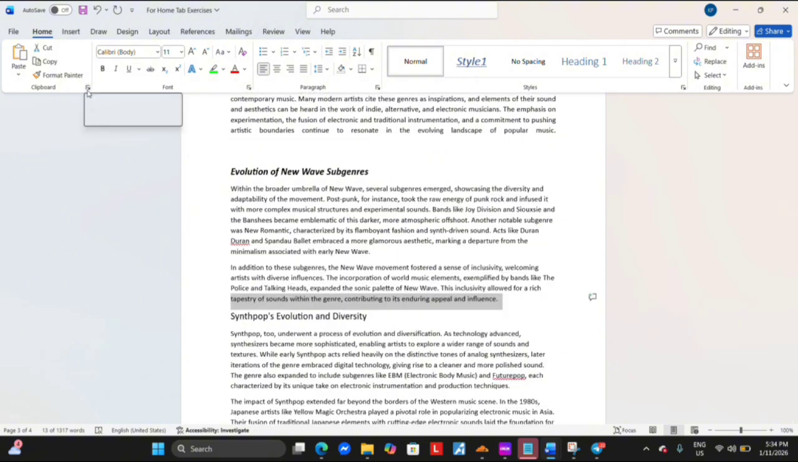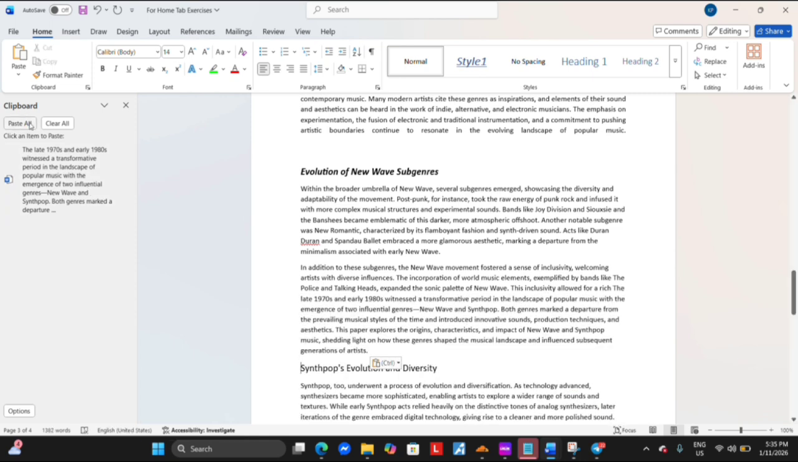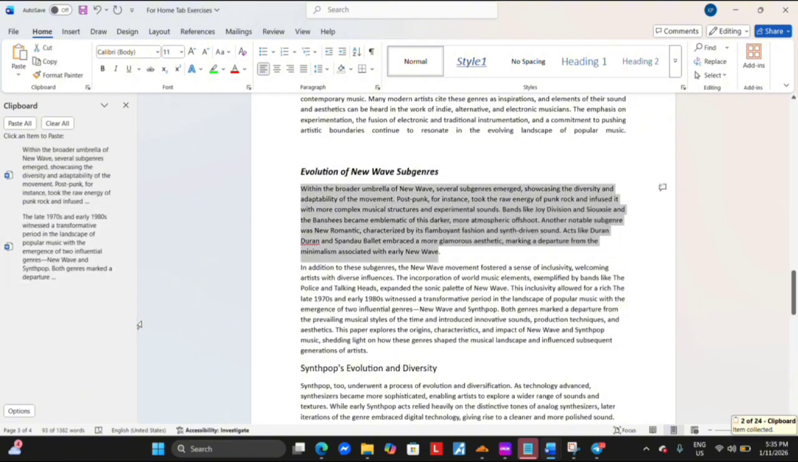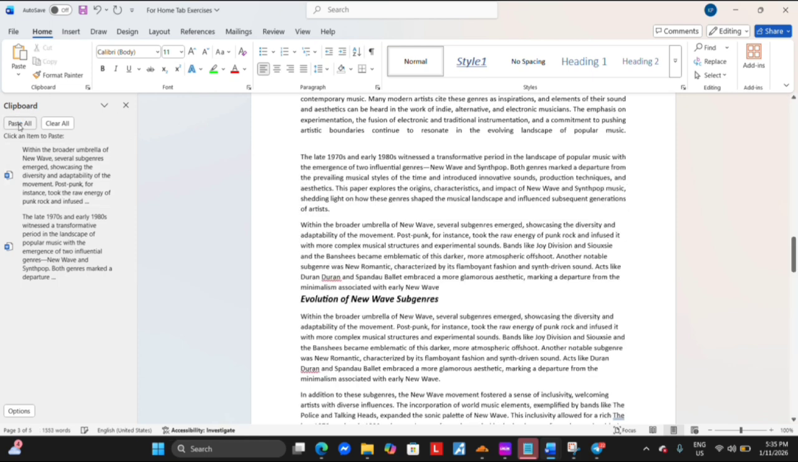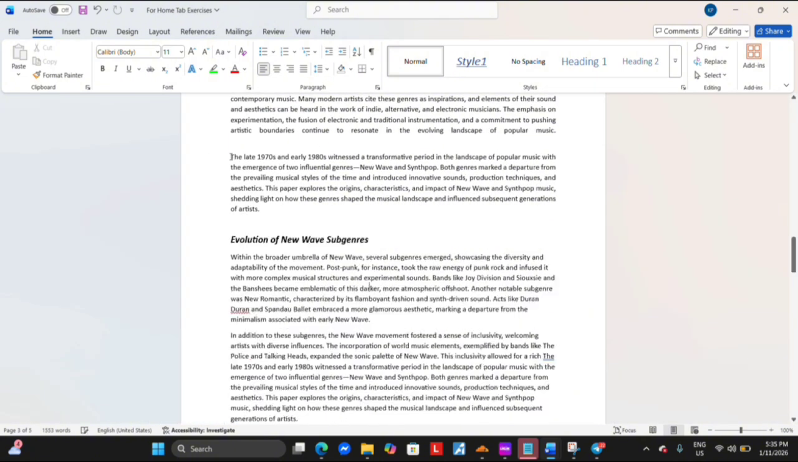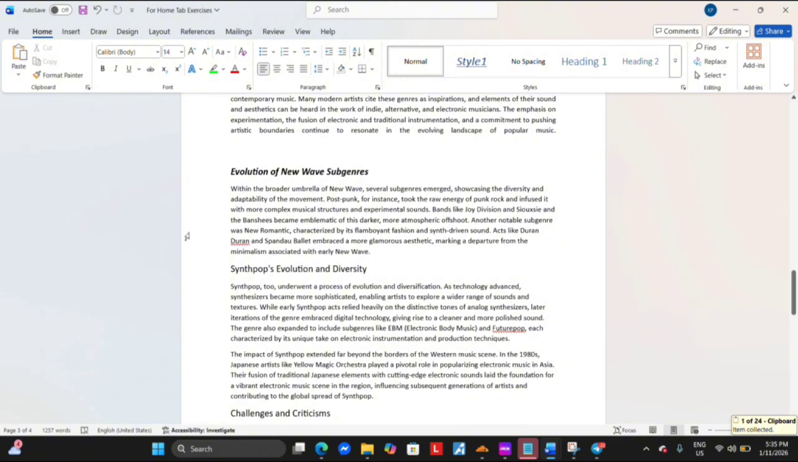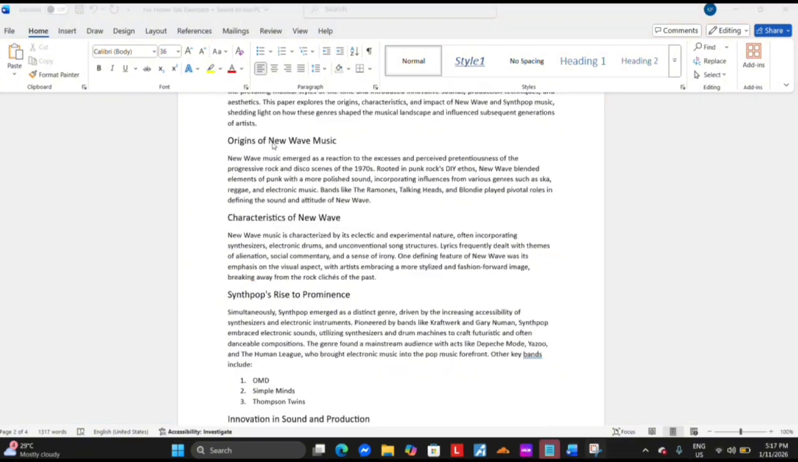If I click the small arrow in the corner, the clipboard panel opens. Here, I can see all the items I copied, not just one. I can click any item to paste it again, or I can clear the clipboard when I am done. Now, if I want to move text instead of copying, I select the text and click Cut. This one, the scissors. The text disappears from its original place.